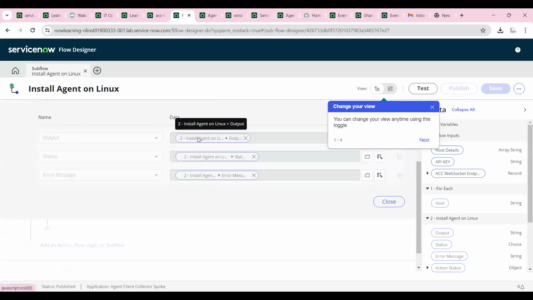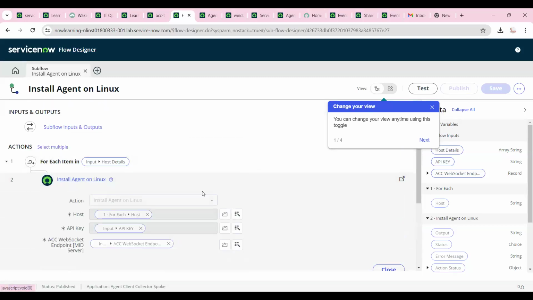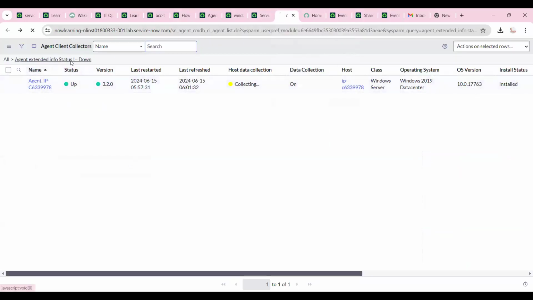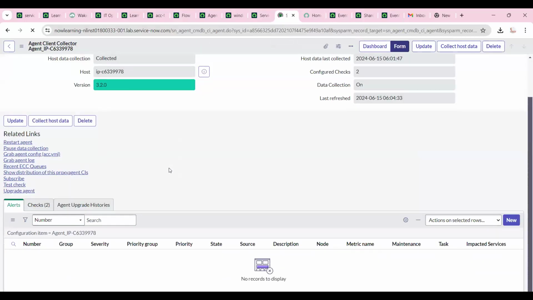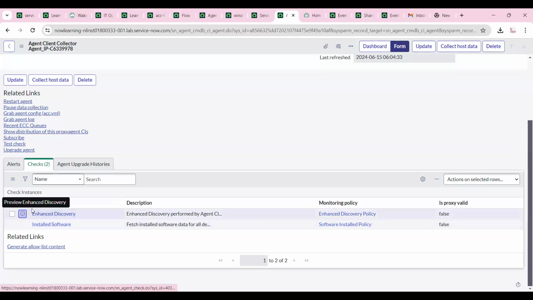Subflow for the auto install agent on Linux: output, status, error message. If you run this flow, it will install that in the MID Server through some API keys. Otherwise, you have to install it over there manually. Like this, it has collected the information. Only two checks it did: installed software, enhanced discovery.